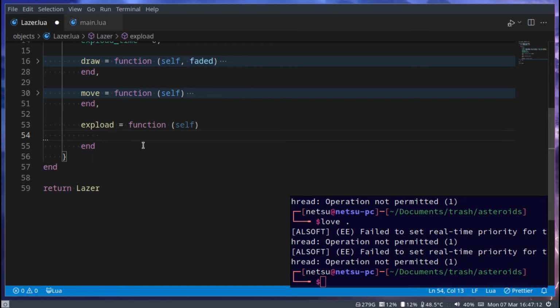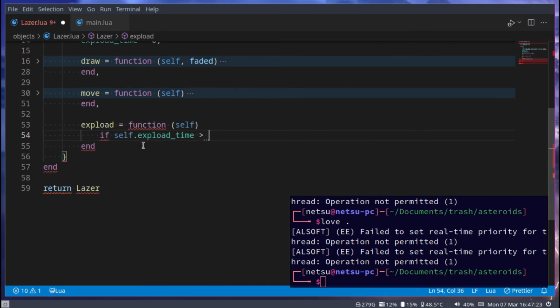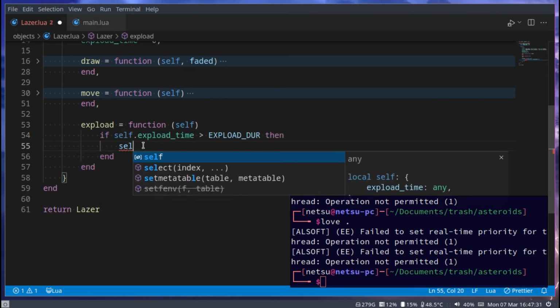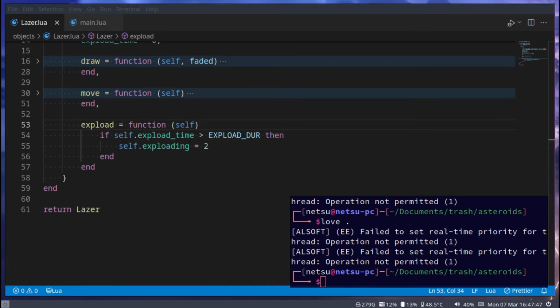Now we're not going to mess with the explode time just yet. Currently we just want to remove everything. But for right now we can say if self.explode time is more than explode duration, then end self.exploding is equal to 2. And this will just make it explode. And it will kind of allow us later to do some exploding animations.